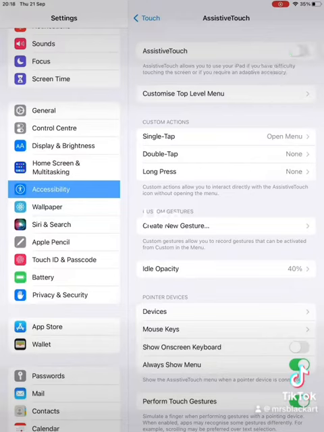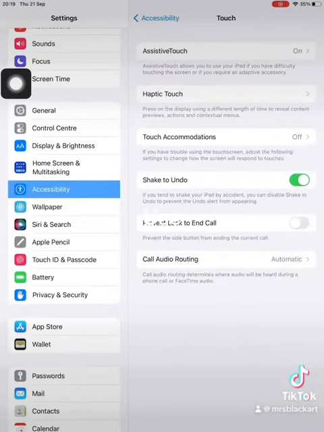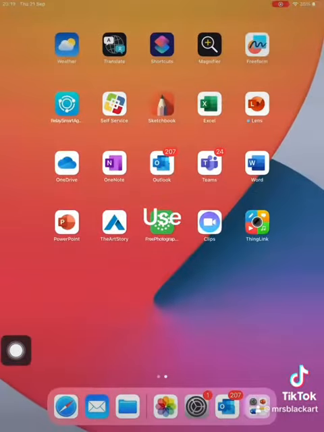So this is how you get your assistive touch button to appear on your home screen, and that allows you to do any video demonstrations where you can point and show the students which buttons you are pressing.